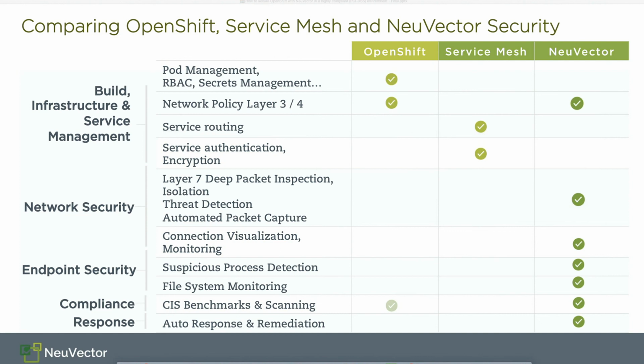So this is a broad-stroke view of what the different types of security solutions are doing. And in order to have a fully PCI compliant environment, you would actually have to implement OpenShift and NeuVector, OpenShift Service Mesh and NeuVector, but you would need to have a layer 7 network security solution in place to do that properly.